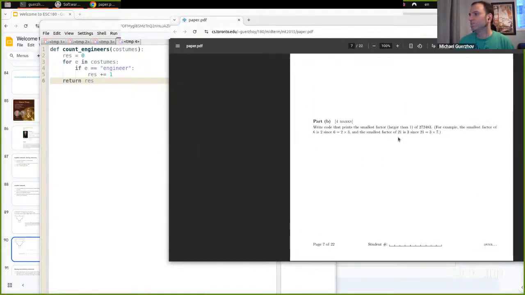Let's do part B. Here, what we want is the smallest factor larger than 1 of this. The idea here is not that you would do it with math. It's that you just try every possibility until you find something, right?